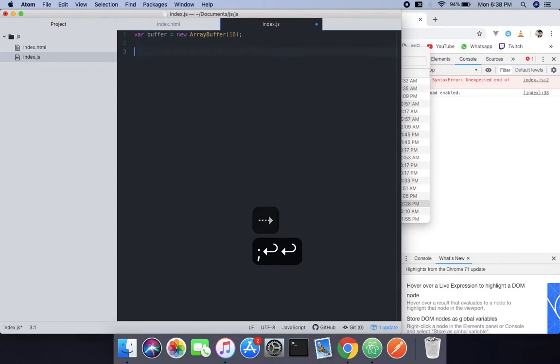And after that, what we're gonna do is var view equals new DataView, and inside that pass buffer.